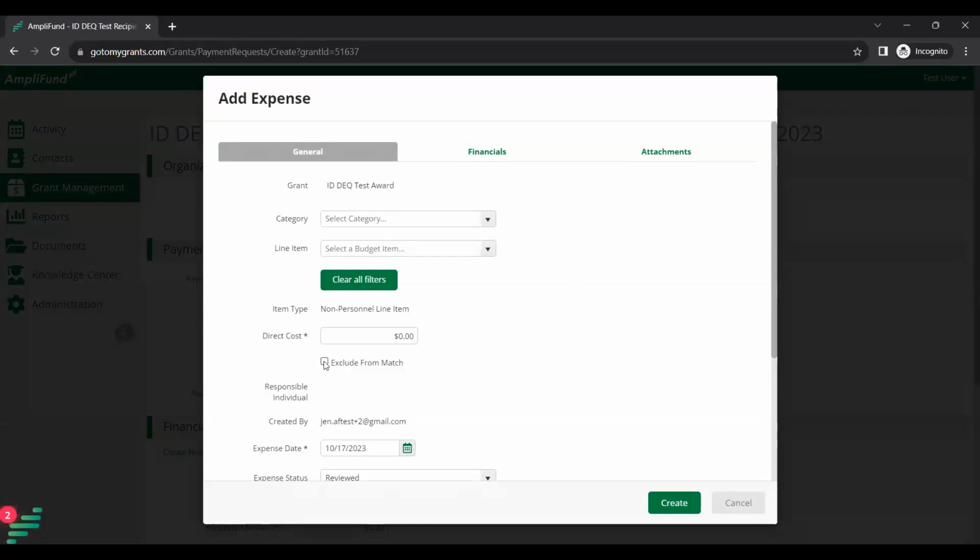Notice how we have this exclude from match. So we had talked about how you can identify matching funds, how you can enter in on your direct cost the total amount of grant funds plus match funds. We have this exclude from match button. It's important to know that we should not be ever checking this exclude from match box when entering an expense. So whether you're entering in an expense that has match funds or not, just don't check the box. Leave this box unchecked.